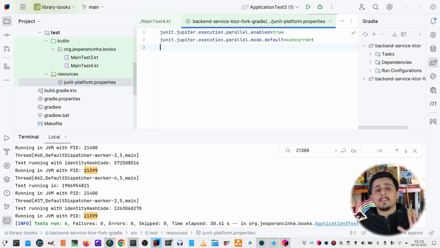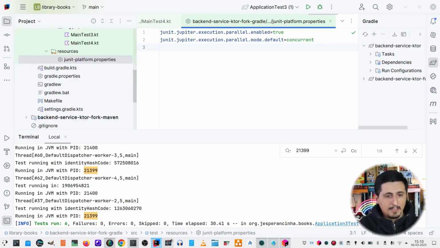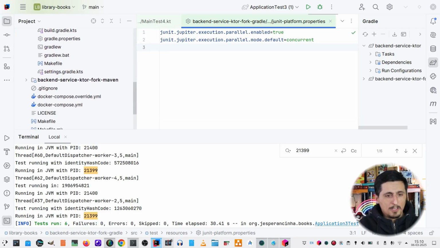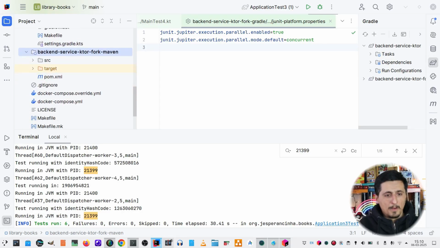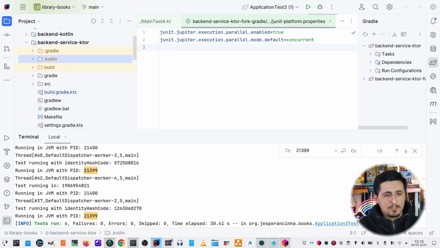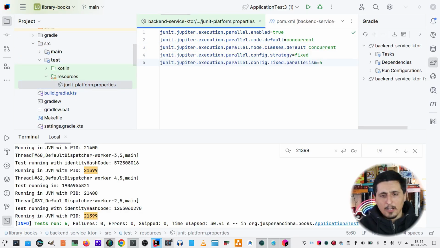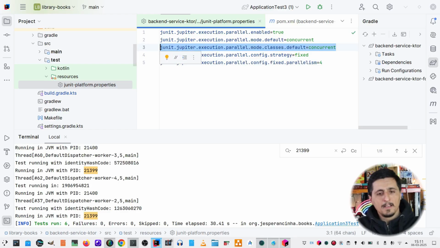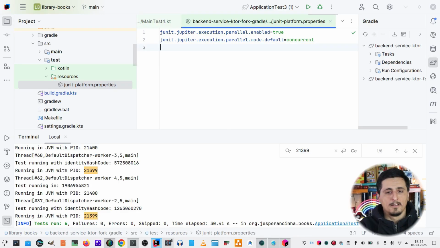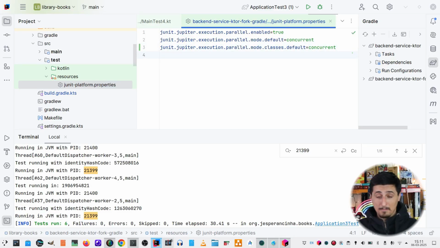I'm just saying in this configuration that parallelism is enabled and that by default I am using concurrency. I can also do one thing that I did before, which was, if you remember from the first project we saw, I can say that I also want parallelism for classes. So if I add this one here, I will get parallelism for classes, parallelism for tests, and I will also fork this.